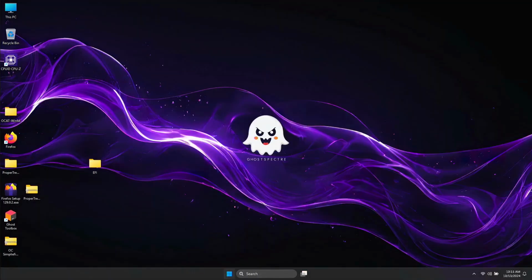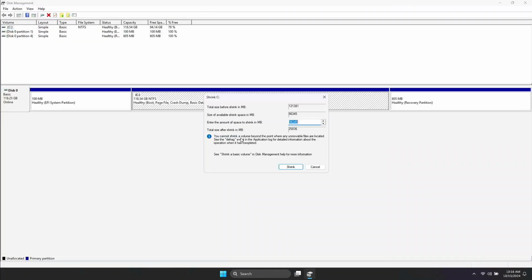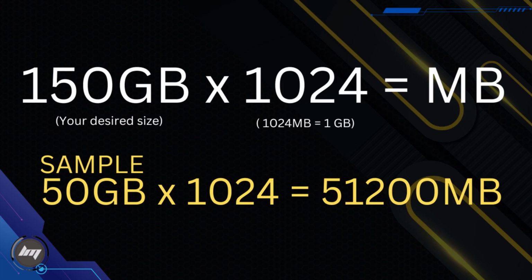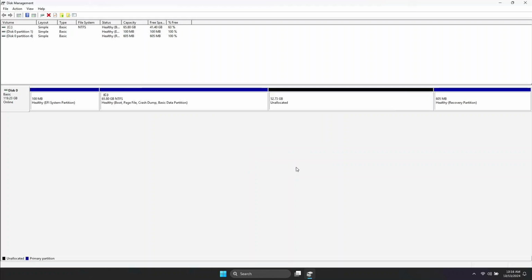Open disk management by right-clicking the Start button. Right-click on drive C, then select Shrink Volume. From here, if you want the exact megabyte value, you can multiply your desired gigabytes by 1024. You can use this formula for the computation. I will put 54,000 megabytes for 52 gigabytes of disk space that will be used for macOS. Click the Shrink button to apply the partition.